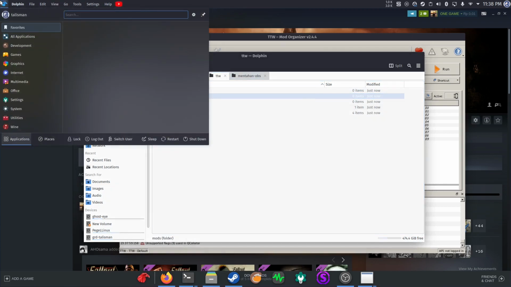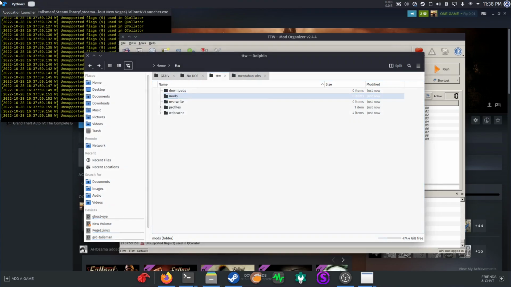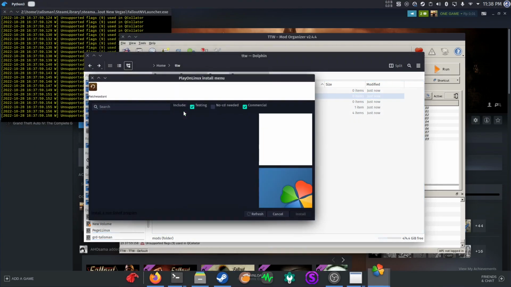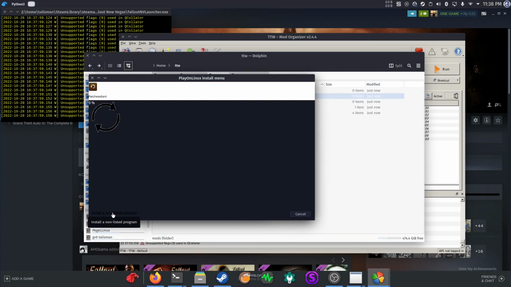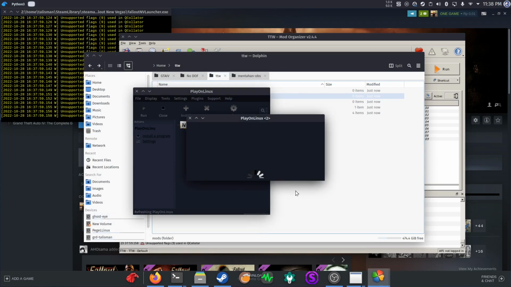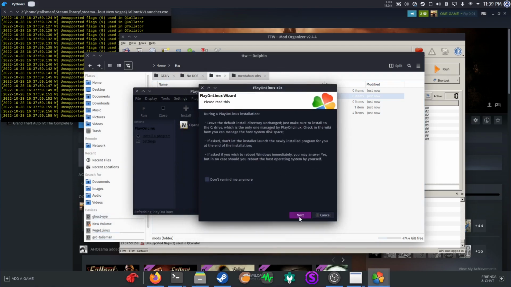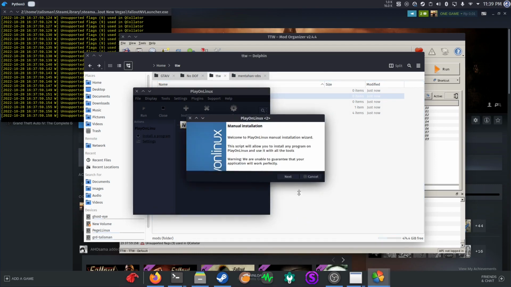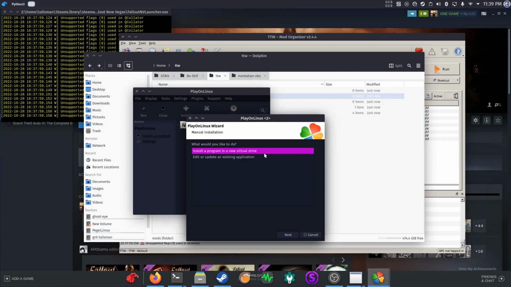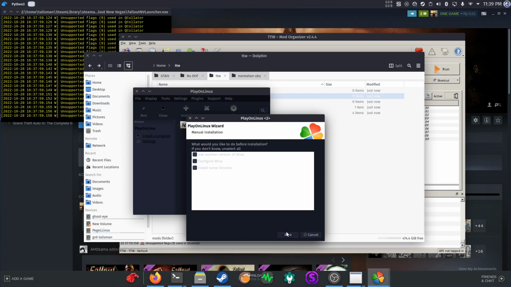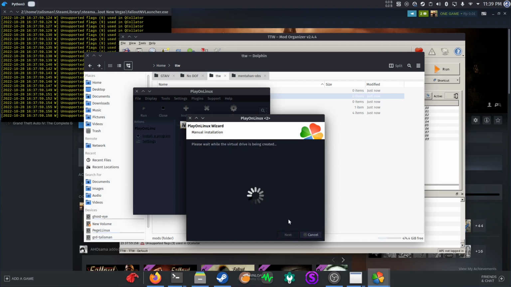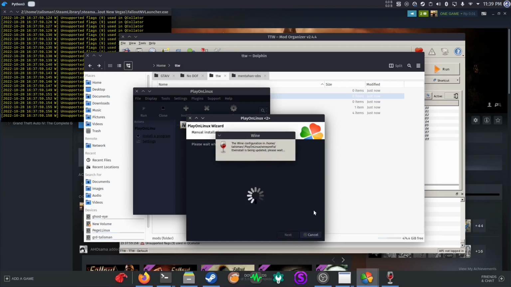Next, what you want to do is open Play on Linux. Let's see, and then click Install, and then click right here, Install a non-listed program. Please read this. Yes, you can click Next. Install a program in a new virtual drive. You click Next. Please type a name. Then you want to type ttw install, for example. And then you don't need to check anything. Select 64 bits and then wait.